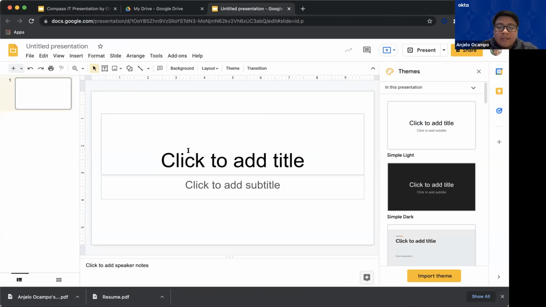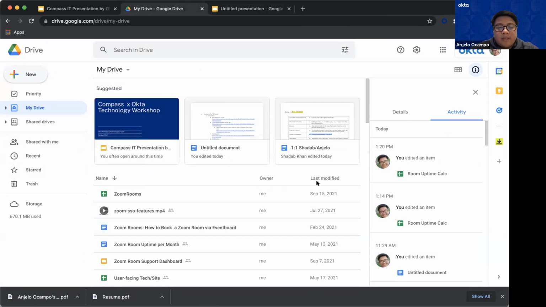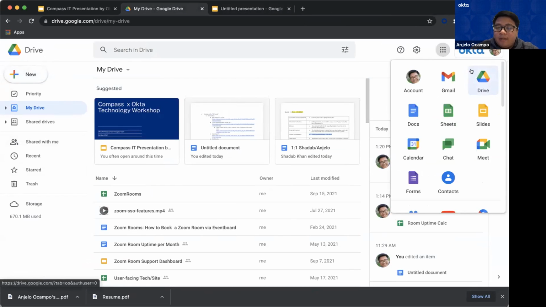Same as always, any changes you do will be saved automatically to your drive, and it would all show up in this section right here in your drive, which can be accessed with the 3 dots on the top right. And here are the apps that will be saved.